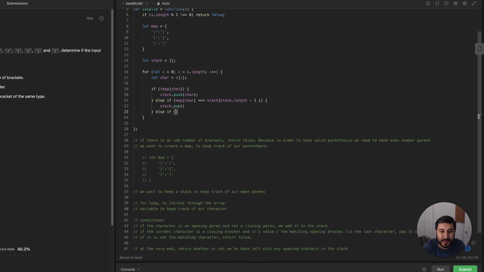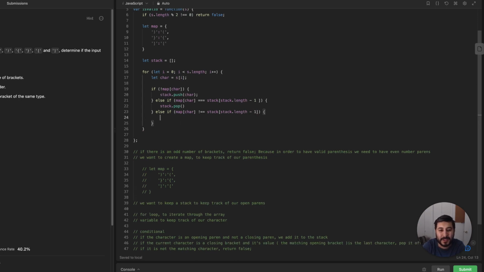Otherwise, if our map of char does not equal the last character on the stack, we're going to return false, because we know that it's a mismatch. So we're going to return false.